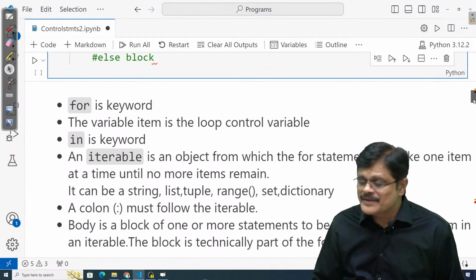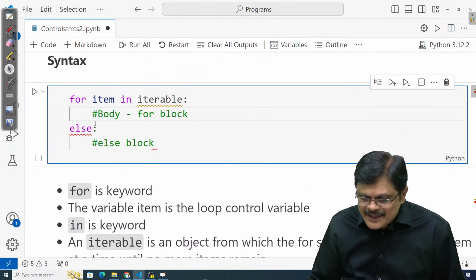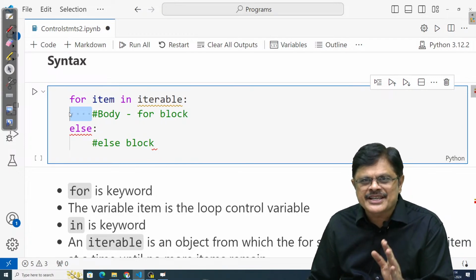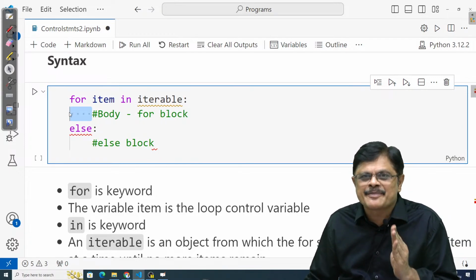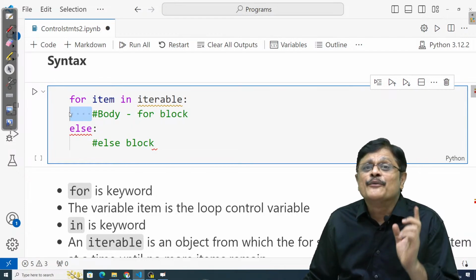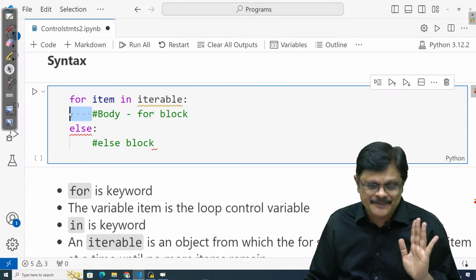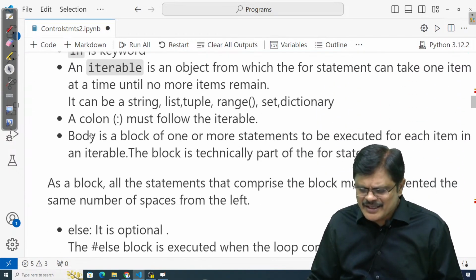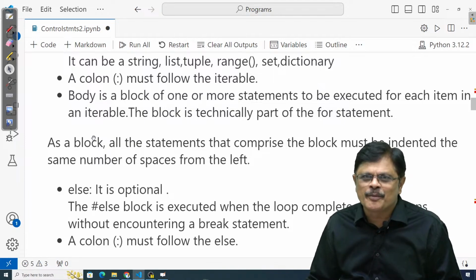This is also syntax. Here I had only one statement written, but if you are having multiple statements, all these statements must be indented with the same number of spaces on the left. This indentation is compulsory, my dear friends. Is that clear? So this is the complete description of the for loop, my dear friends.